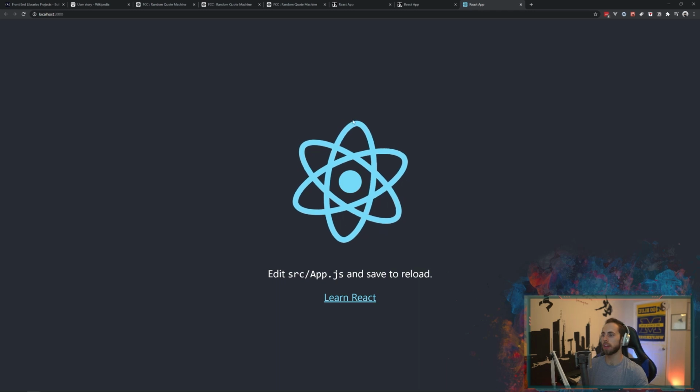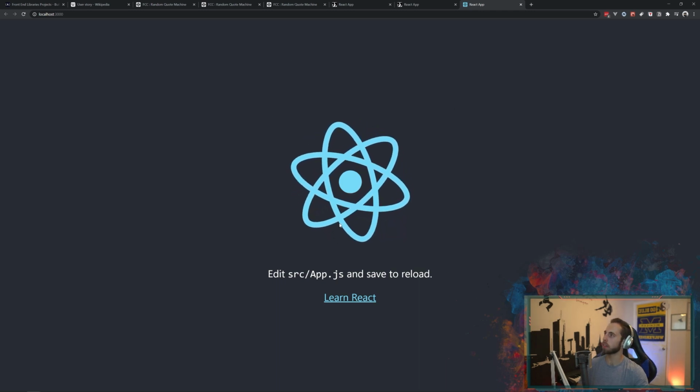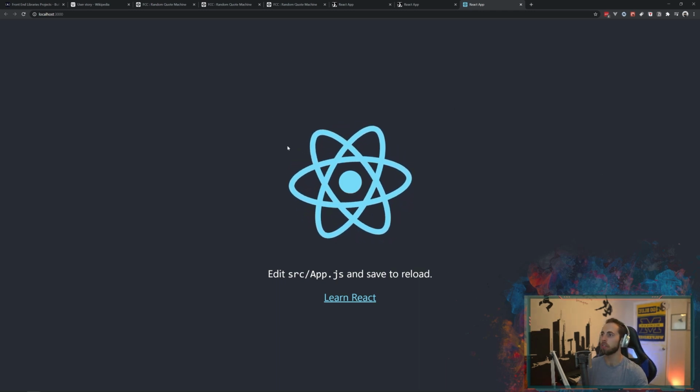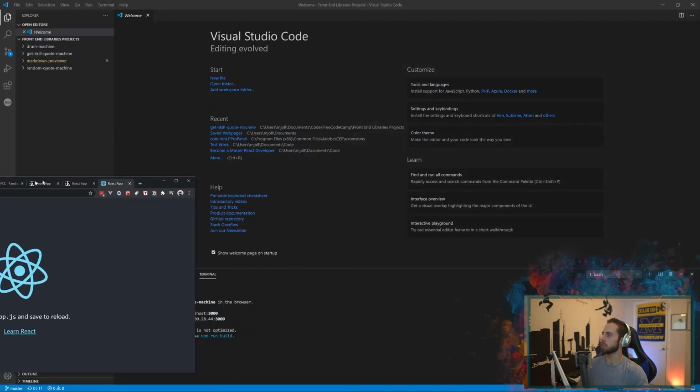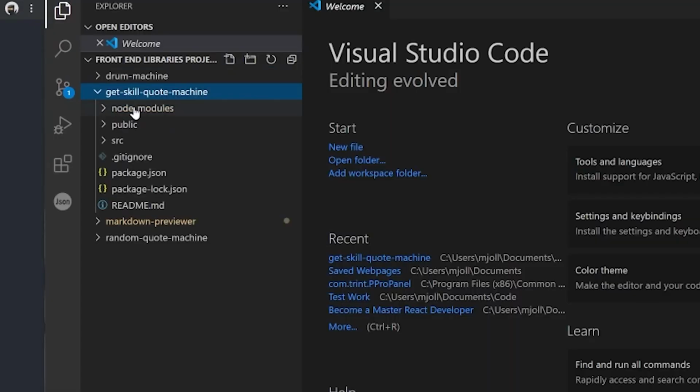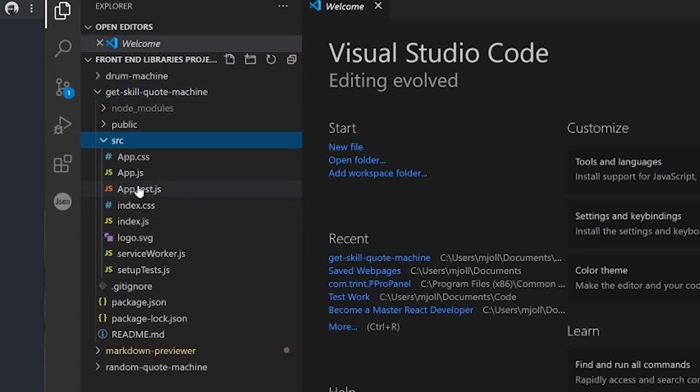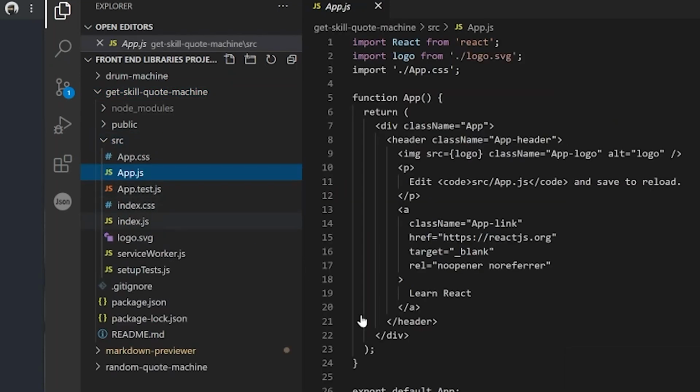So this is what we created. This is what Create React App creates every single time that you run it, no matter what you do. This is always what you get at the start. What we're going to do is I'm going to put this over here, and I'm going to open up our get skill quote machine, so I'm in this folder, and we're going to click on our source, and we're going to click on our app.js.